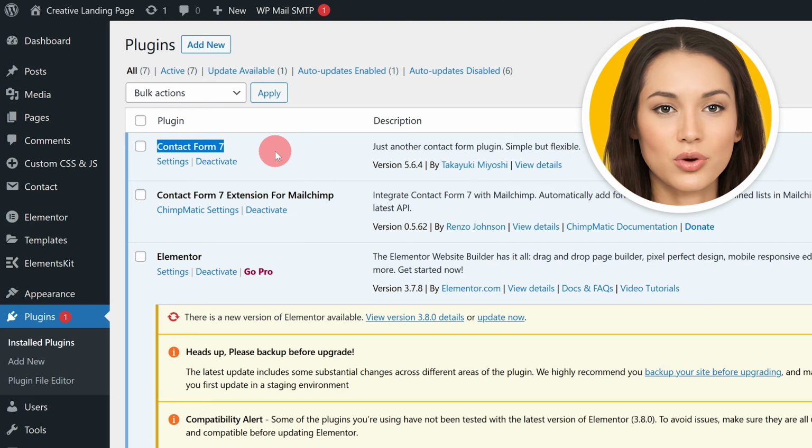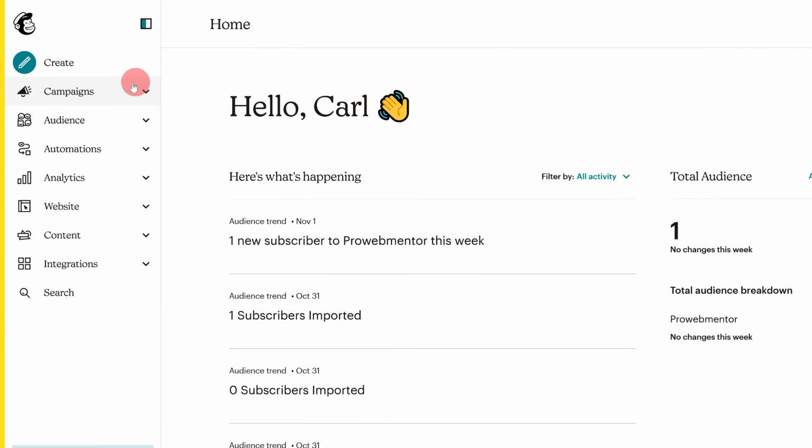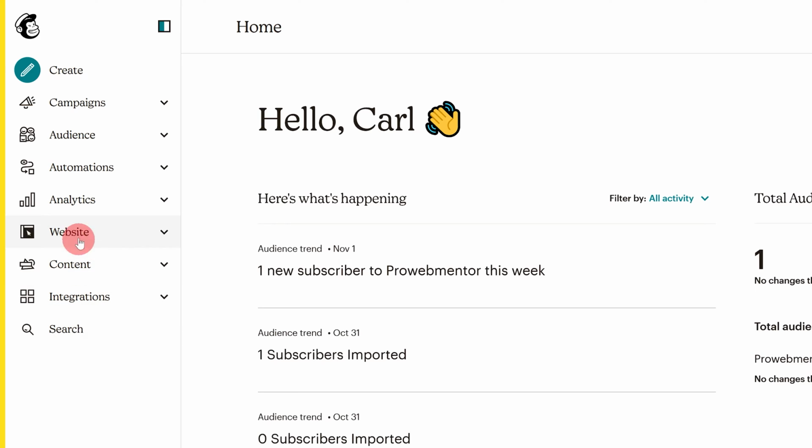Once you have installed the required plugins, log into your Mailchimp account. Once you have successfully logged in, you will see a vertical nav bar on the left side, from which you can create campaigns, manage audiences, and so on. For the time being, we will only look at necessary tabs such as the audience and search tabs.